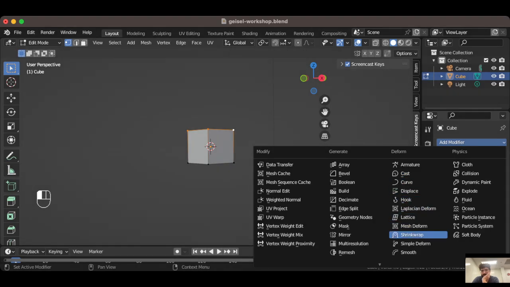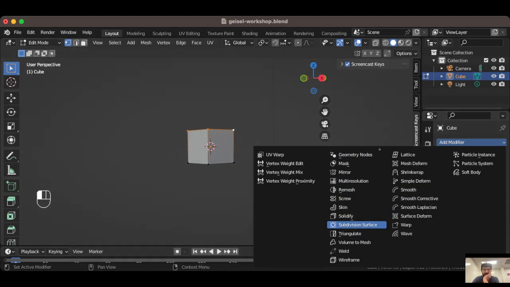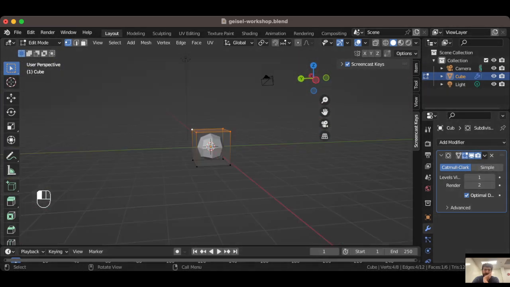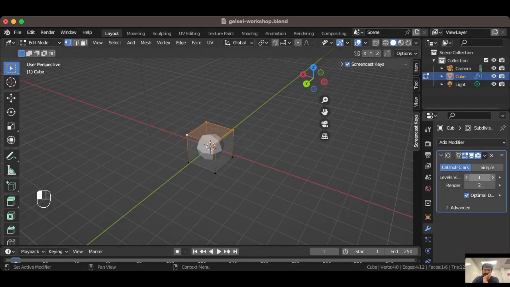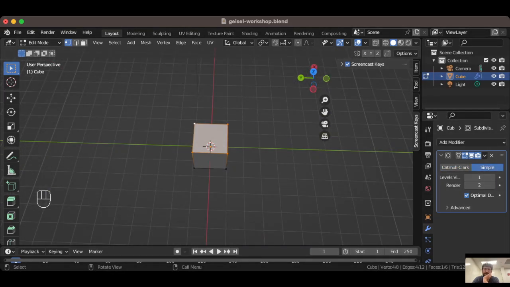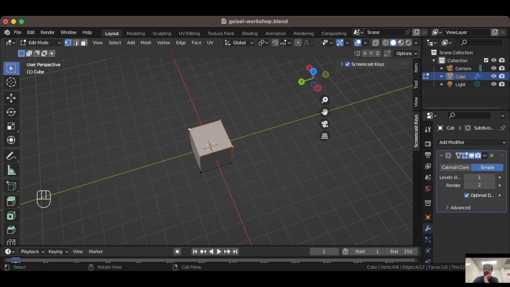The aspect ratio is different, so the menu looks different. There we go. Sorry, I'm looking for a very specific one, subdivision surface. So this is the modifier maybe you'll use most often. Subdivision is just taking a face and turning it into more faces. And the simple way, it doesn't alter the existing vertices at all if we apply this right here.